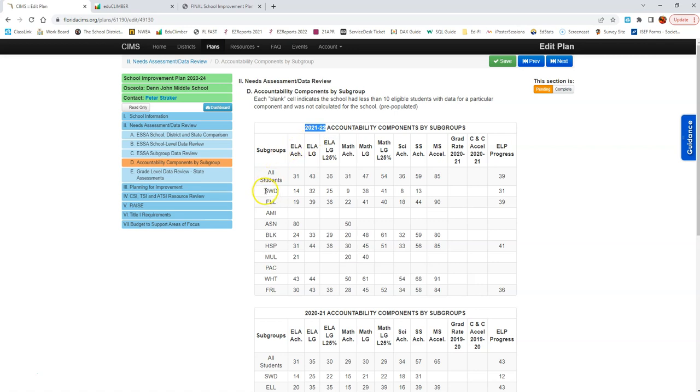Within this, we can look at our students with disabilities, ELLs, whichever categories you need to be working on for your school, and check for each of their individual components how far we need to go. For example, looking at my multiracial students here, we were at 21 points. We need to get to 41, so we would need 20 points of growth in ELA achievement in order to achieve that.